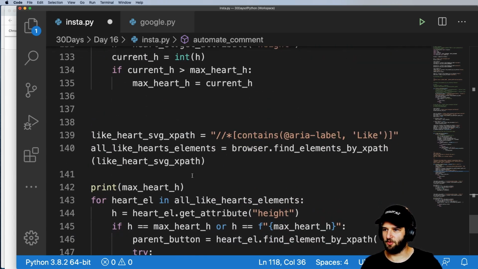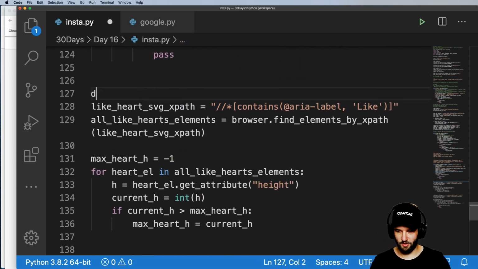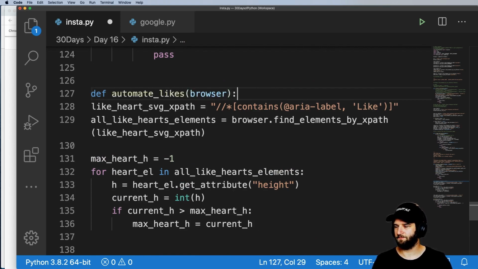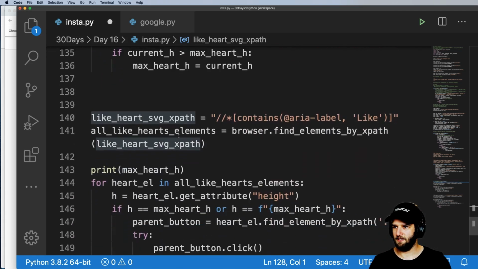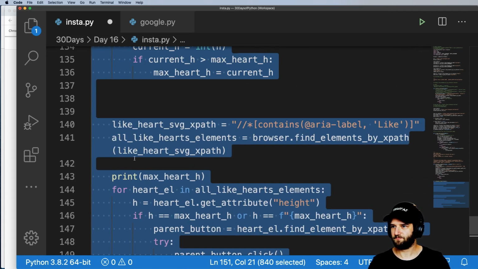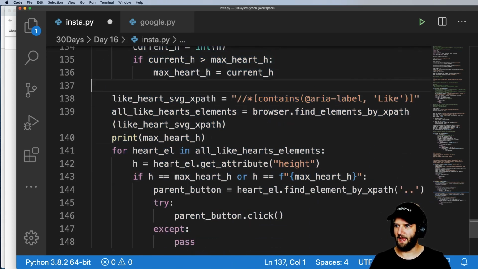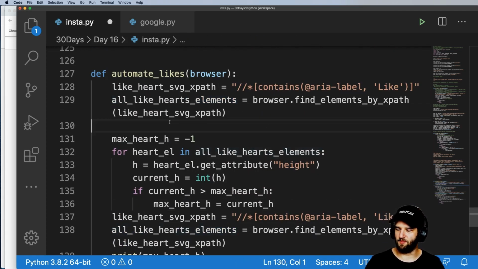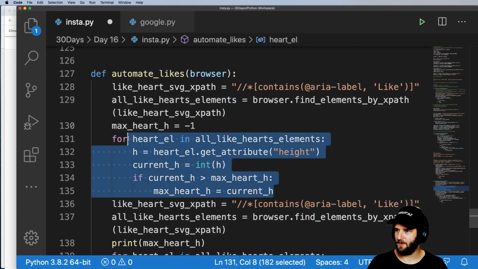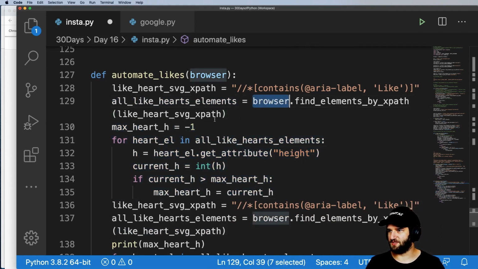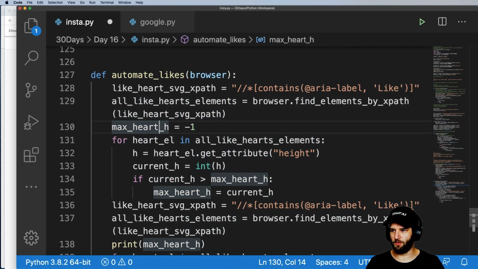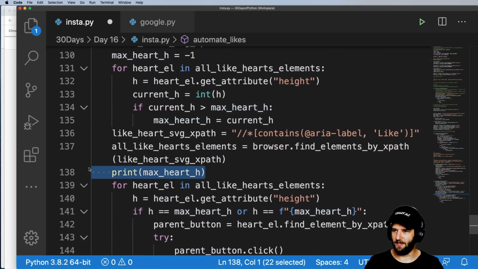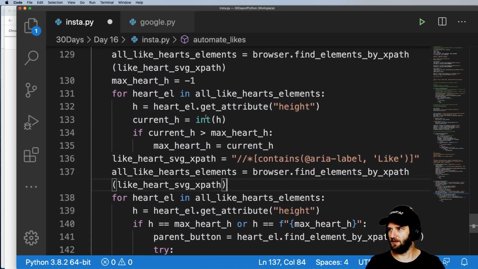Okay, so in general with this like, I still want to create another function and say automate likes and pass in the browser and tab these over. Now you might be wondering, why did I actually grab these like elements twice? Well, the reason I grabbed them twice is so I could iterate through them. And in some cases, when you iterate through it, it actually goes quote unquote stale. So it won't allow you to reiterate through it. So I just do it twice.